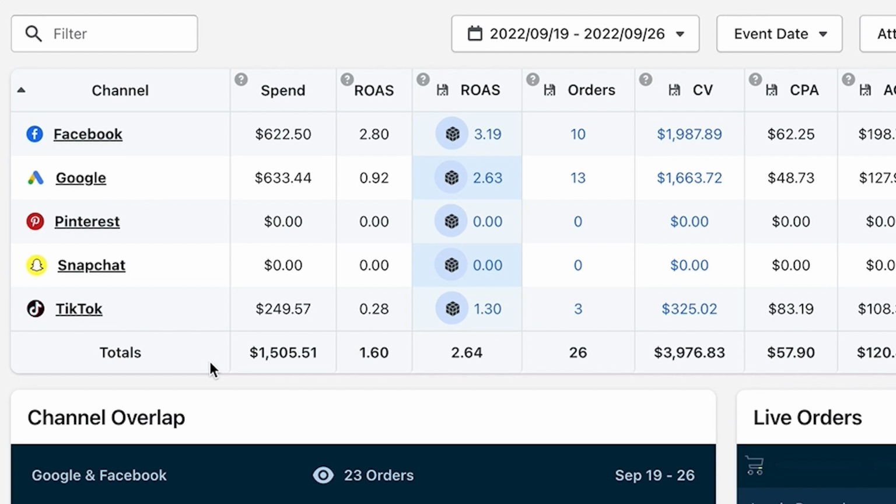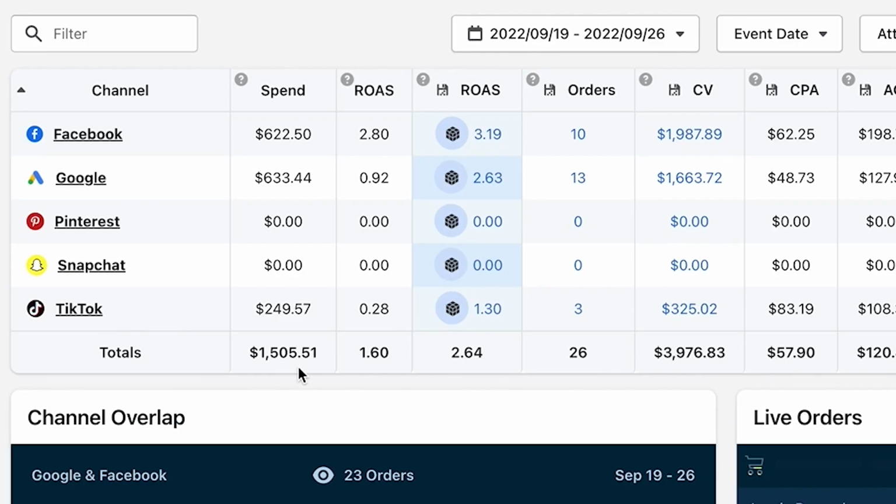And I'm going to go through each of these one by one, down to the actual ads that are running, and just look and see how they're performing. I'm going to assess exactly how they're performing. So at the top here, you can see Facebook ads in the last 7 days has brought back 10 orders. I've spent $622 and I have a return on ad spend of 3.19.